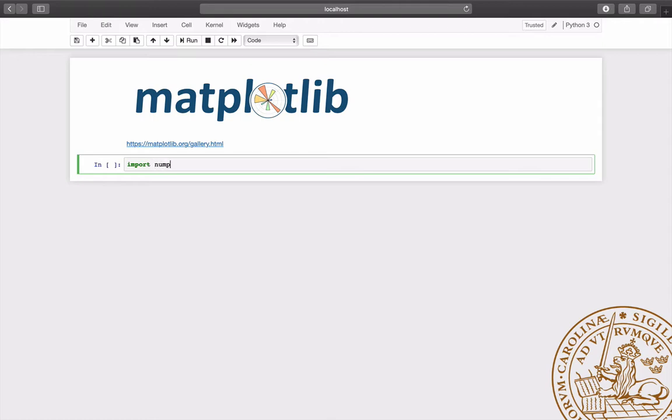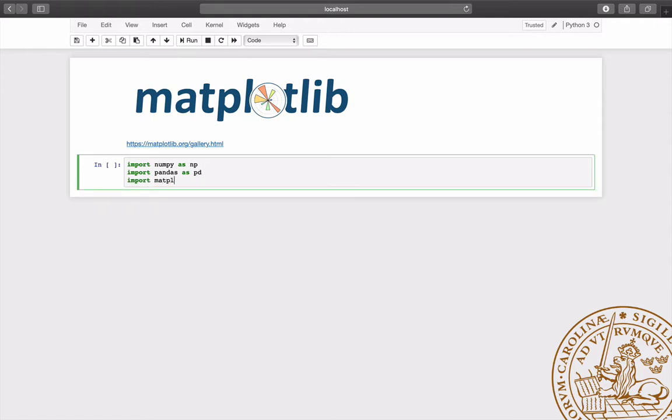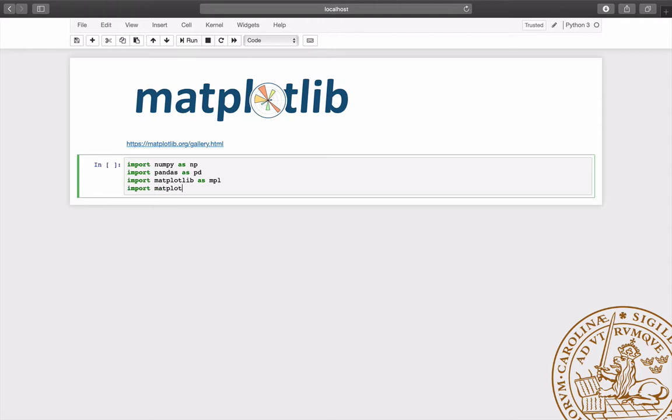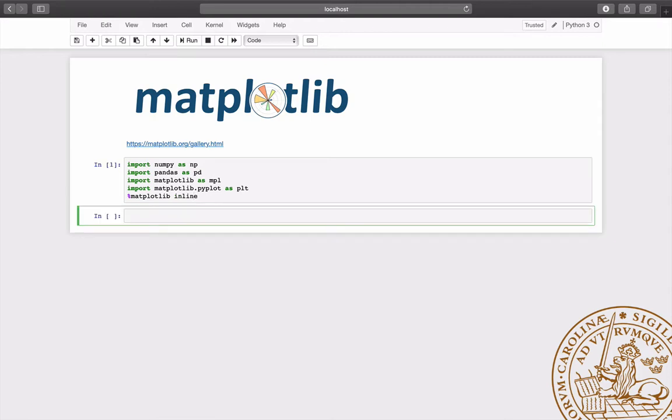We start by importing NumPy and pandas, which will be used to handle and generate the input data. Then we import matplotlib as mpl and the collection of matplotlib functions called pyplot as plt. We use the matplotlib magic command to specify that we want the plots to be embedded as static images in the notebook. The alternative is to write %matplotlib notebook, which results in interactive plots embedded in the notebook.